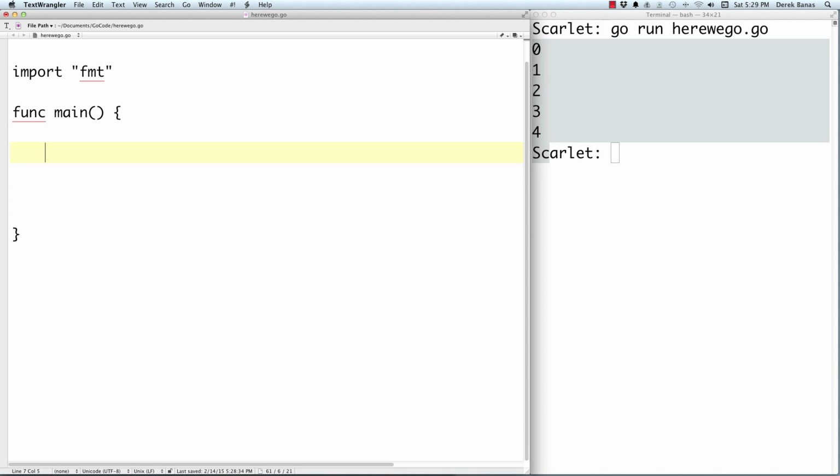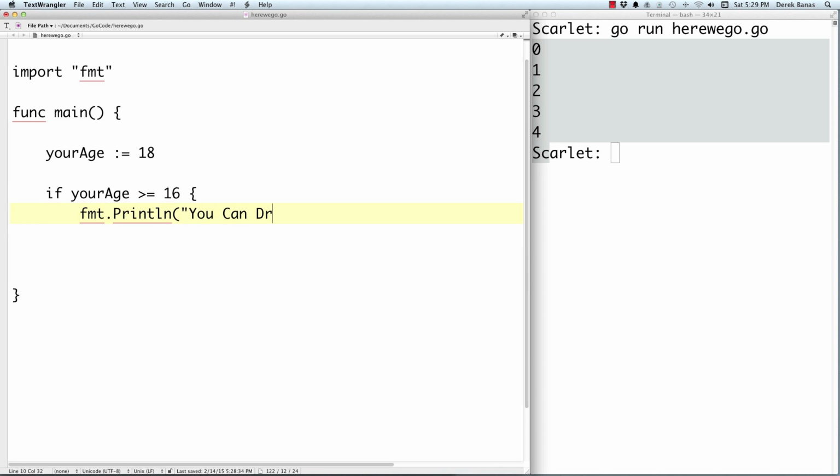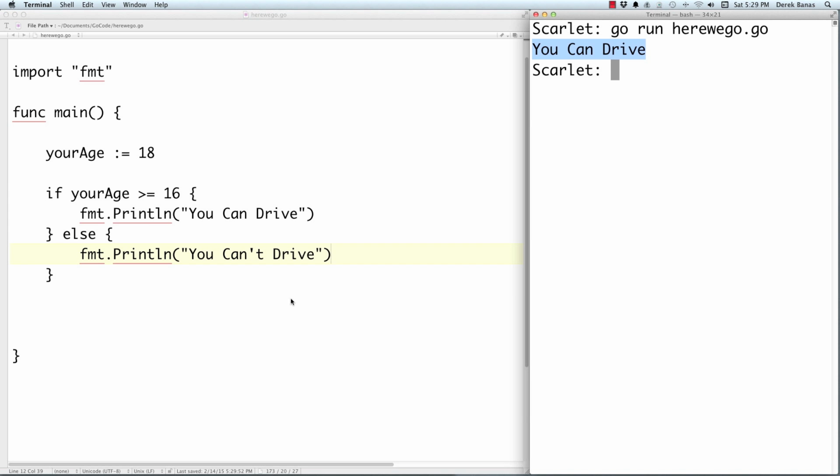Now, since we have for loops, of course we're also going to have if statements, and let's go and create something called your age, and let's give this a value of 18. We're then going to be able to perform different actions depending upon different conditions. So if your age is greater than or equal to 16, we're going to say, all right, we want to come in here and print out on the screen, you can drive. Else, and we're going to just type in else, if that condition is not true, then we're going to come in and we're going to say something else. So let's say print line, you can't drive. And if we execute that, you can see you can drive shows up there.